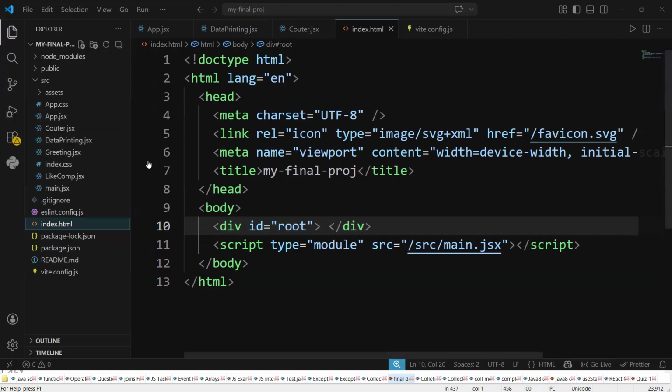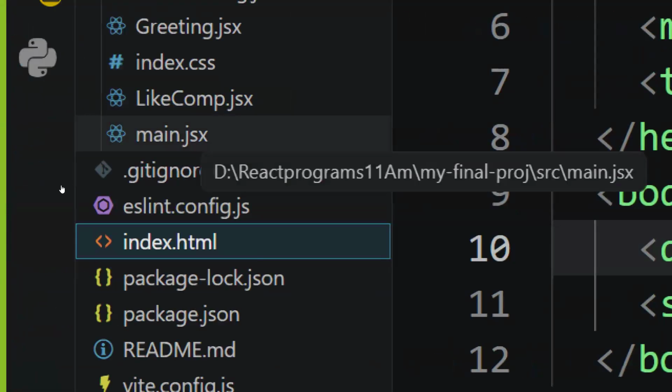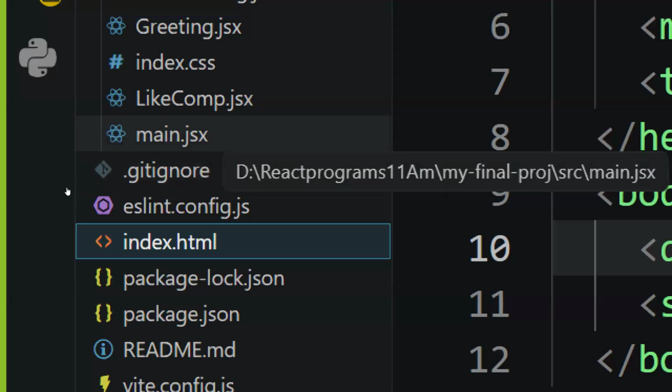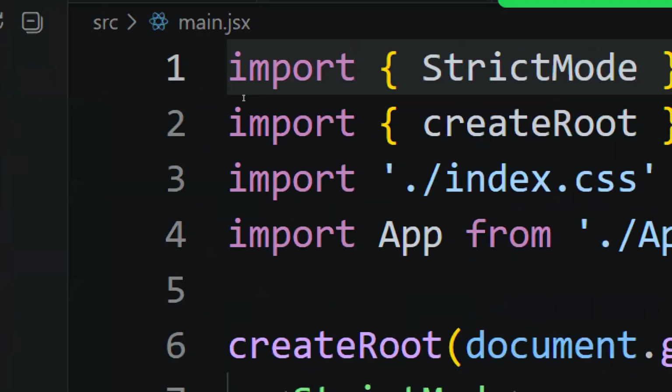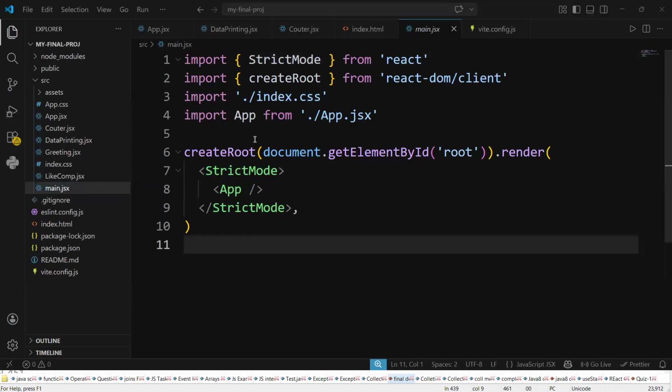See guys, the React entry point. React starts from a file like main.jsx. What's the React entry point? Main.jsx is the React entry point, not app.jsx. Open that main.jsx, guys, and cross-check what it is doing.